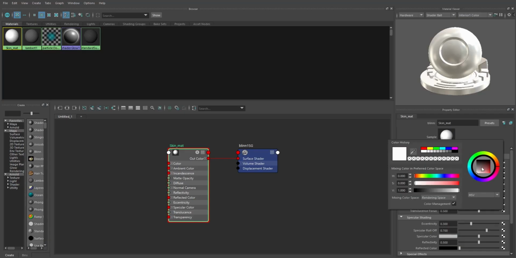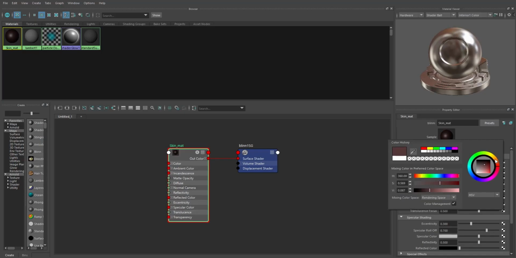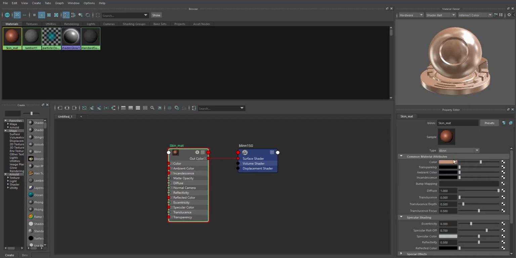We can make this be African American or white or Caucasian, or however we want to do this. Since I'm Caucasian myself, I will probably go with just a lighter skin here. So just eyeball and find what color looks good to you. And let's see, no transparency or ambient color, no bump, no translucence.